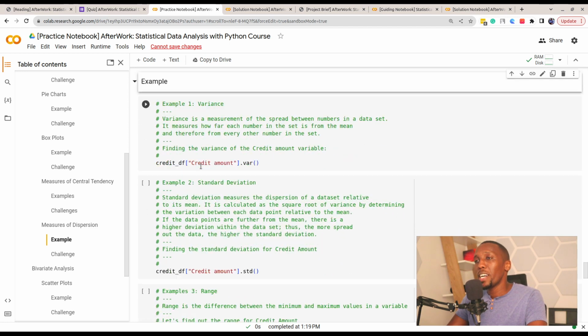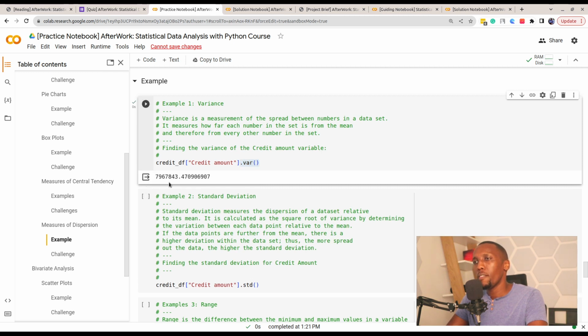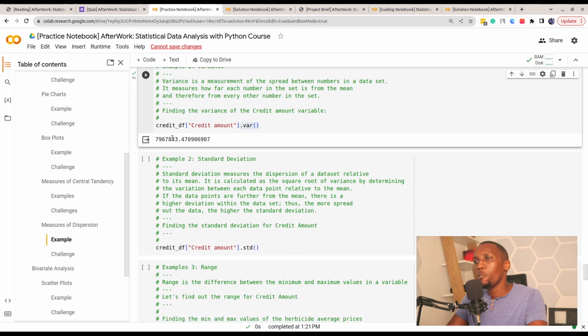To start us off, variance is just a measurement of the spread between numbers in a data set. It measures how far each number in the set is from the mean. So let's do that. To do that, you just use the var function, which we see here, and we can see this is the variance. This is how far each and every value is from the mean.